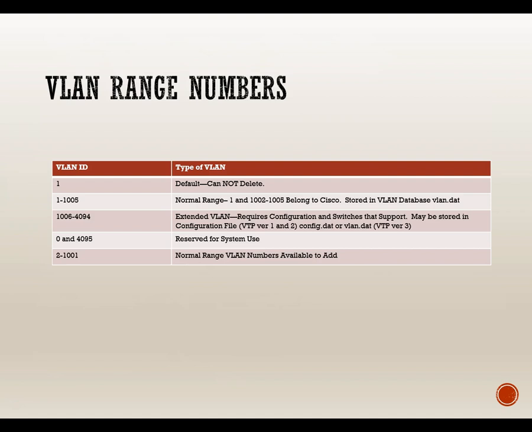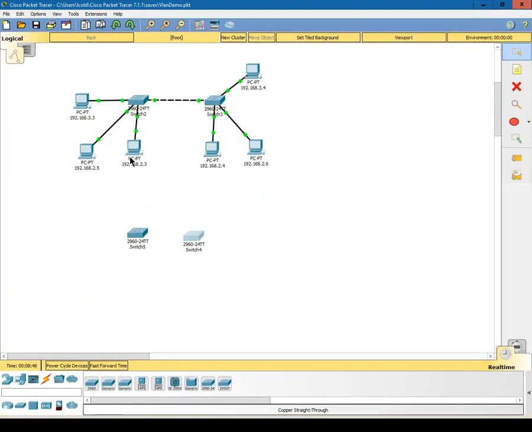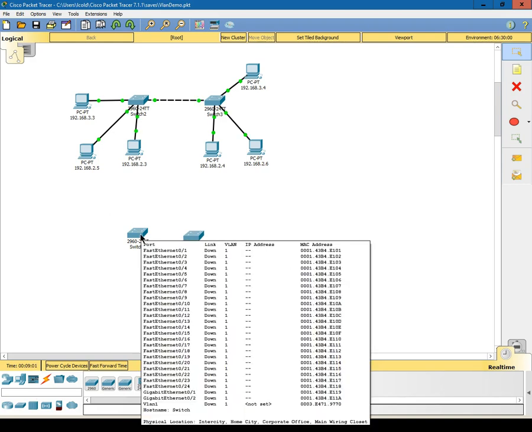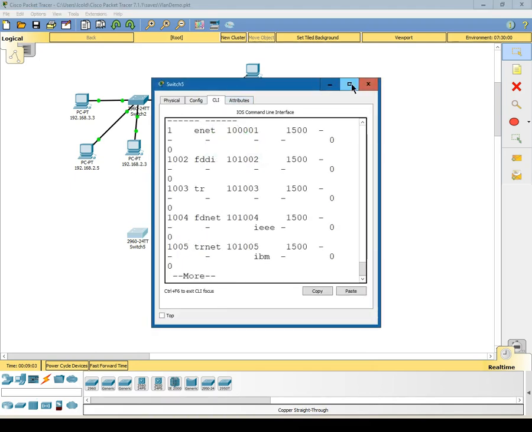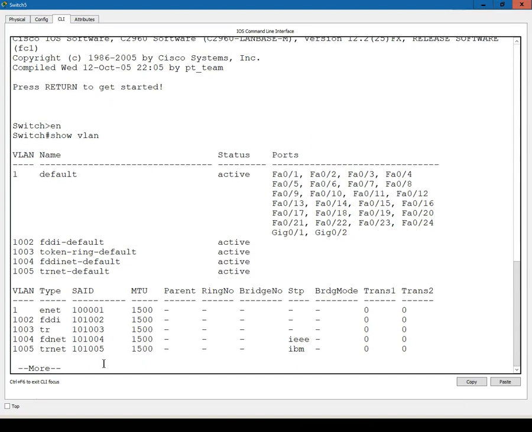For the VLAN range numbers, I think the easiest thing is to bring Packet Tracer over here and take a look at what these numbers are. This one up here we're going to do some configurations on, and hopefully the demonstration will make a little more sense. Down here are 2 switches that we can look at.